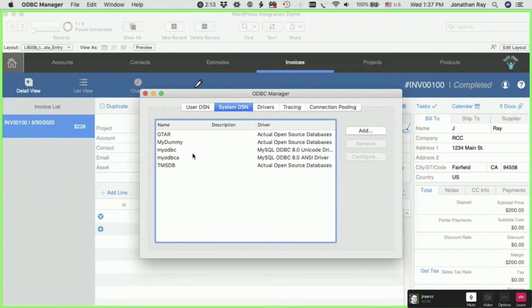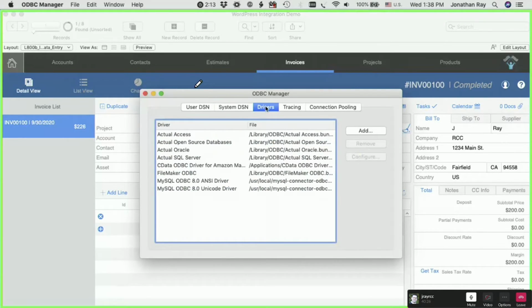Okay, so I have set up, for our example here, my dummy. You can see that we're setting up a system DSN. This is local on my computer right now, and that's important, as we'll see in a second. The first thing that you'll need to do is install the actual driver. On a Mac, this is the extra step. On a PC, it already comes with these drivers. You don't have to go buy them from the vendor.